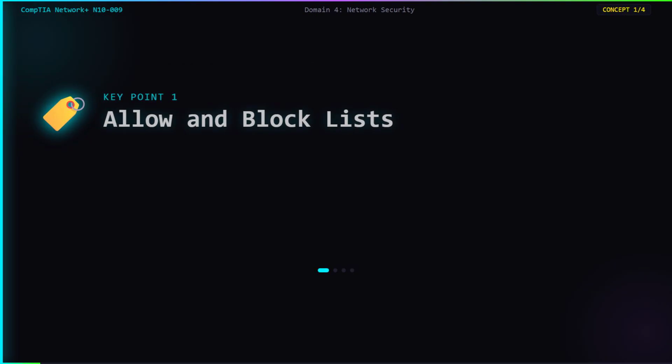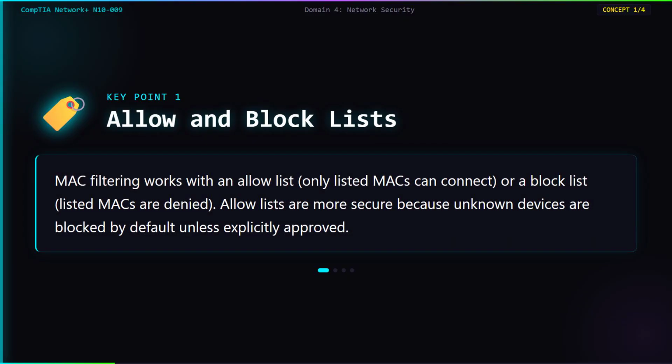Key concept: allow and block lists. MAC filtering works with an allow list. Only listed MACs can connect. Or a block list. Listed MACs are denied. Allow lists are more secure because unknown devices are blocked by default unless explicitly approved.